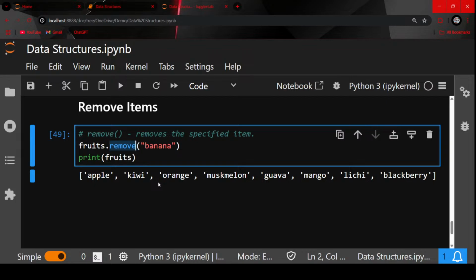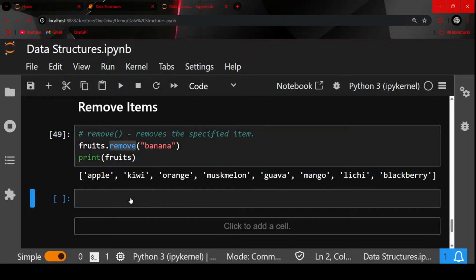Now with remove, there is one more thing that you guys should know. If you have duplicate items, suppose you have two bananas, and you are using the remove method and writing remove banana, which banana will be removed? The banana which is at the first occurrence. Let me show you an example.